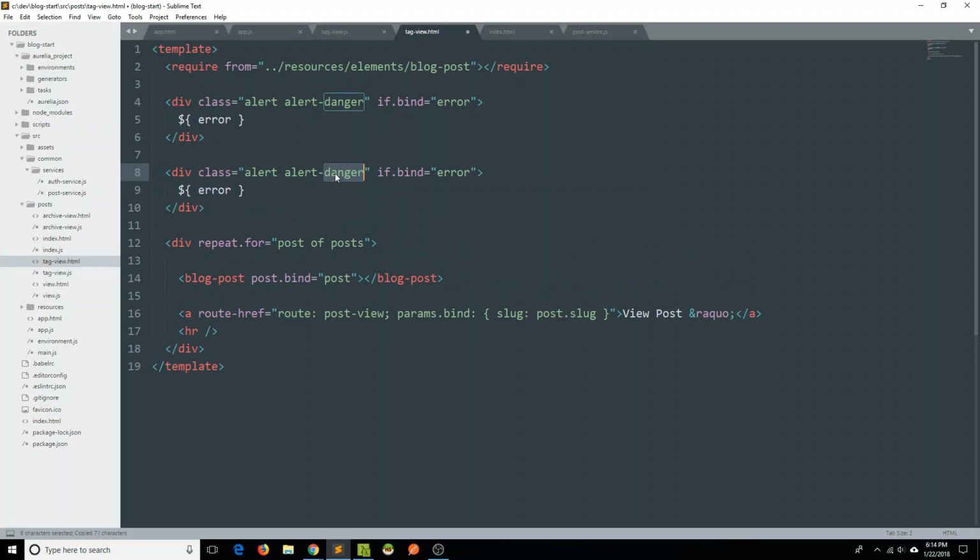If we use, instead of a danger alert, and not bind this only if there's an error, we could just use a, I think dark would look good. And we can just put the tag there.